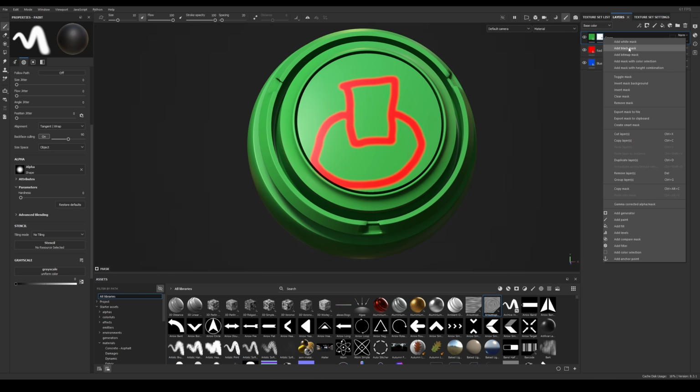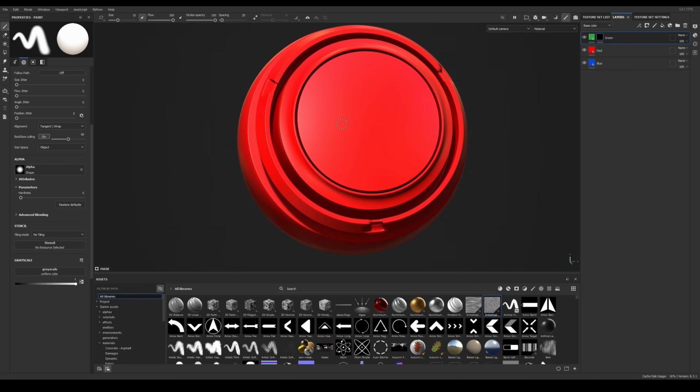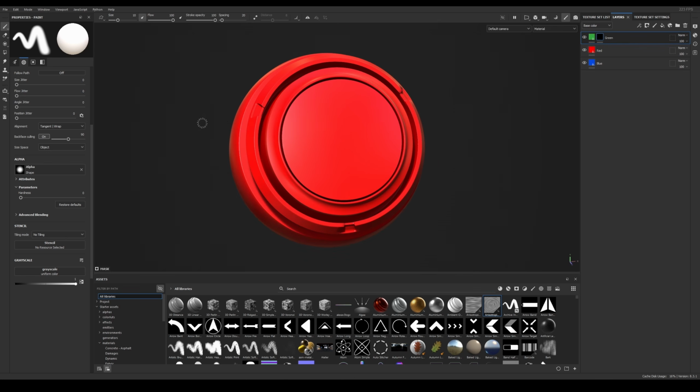Let's go ahead and do a black mask. This is gonna have everything disappear. Also, to change the color of your mask that you're painting, you go here to the grayscale. You can put it to whichever color you want. Or you can use the hotkey X to switch from black to white.